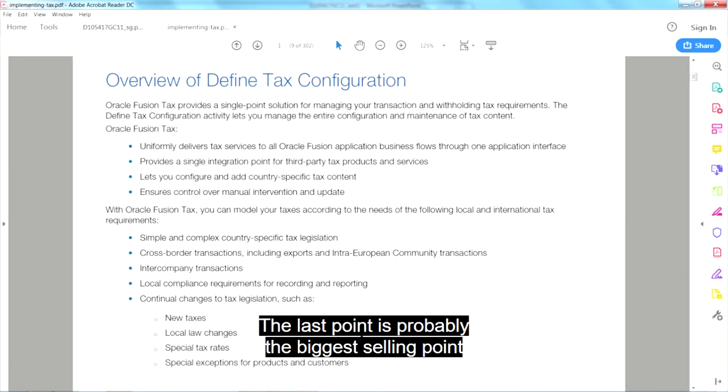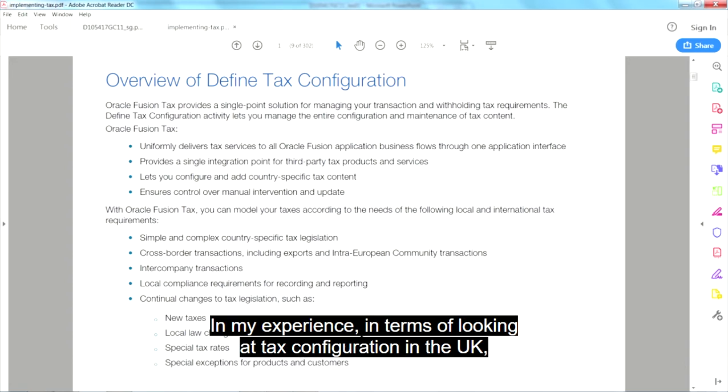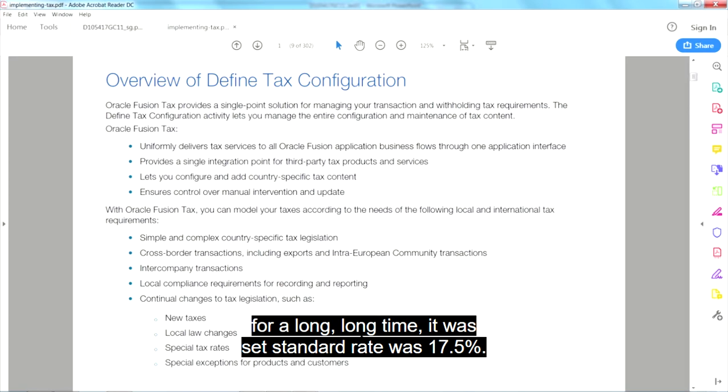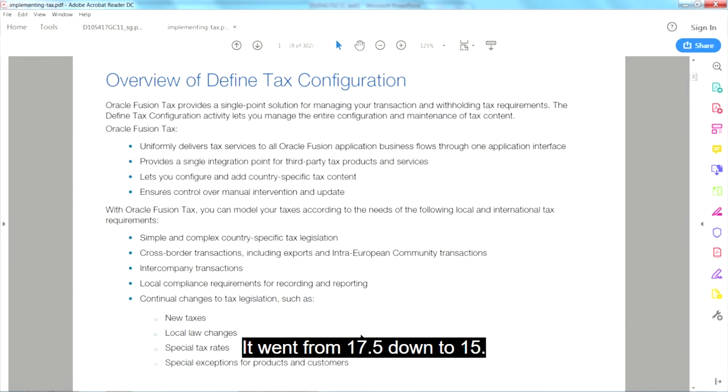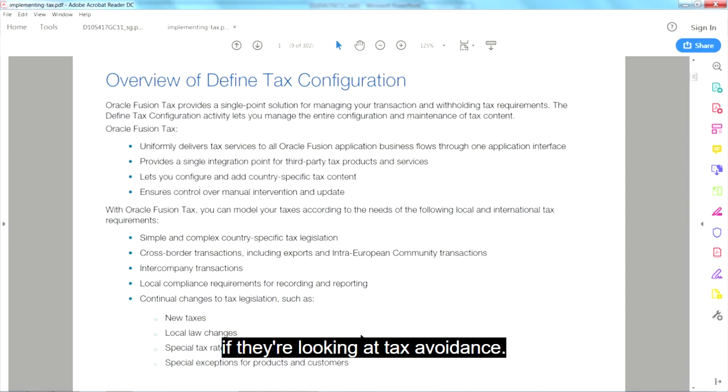The last point is probably the biggest selling point of this engine in terms of flexibility. In my experience, in terms of looking at tax configuration in the UK, for a long time it was set, standard rate was 17.5%. Then in the last few years, it seems to be quite dynamic. It went from 17.5 down to 15, and it's now gone back up to 20%. And you'll find also within that, you get changes to legislation, particularly if they're looking at tax avoidance. Certain products will come in, certain products will be excluded.